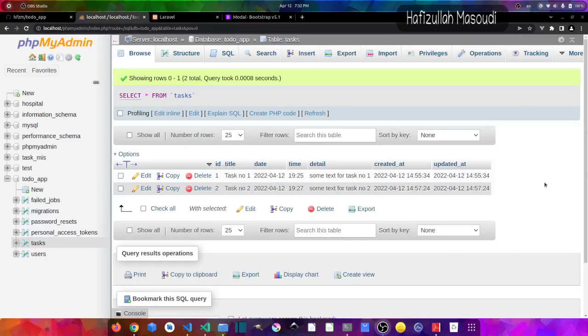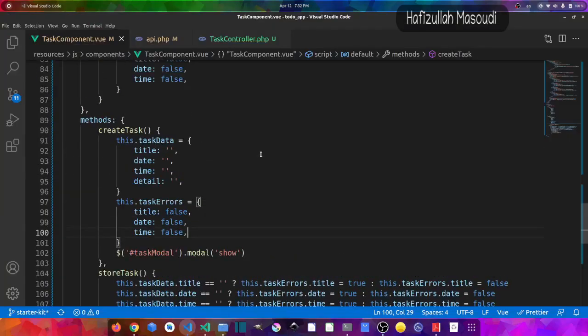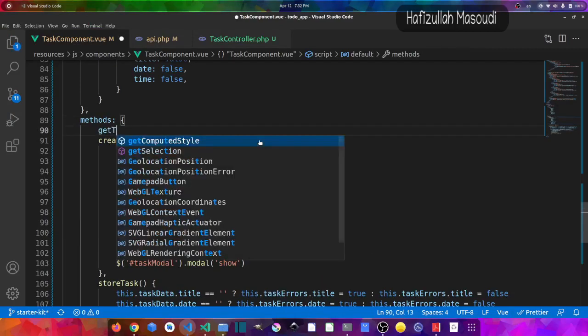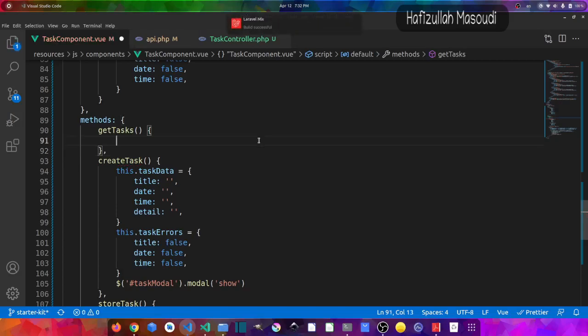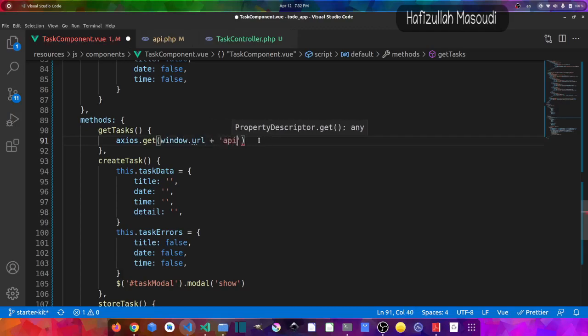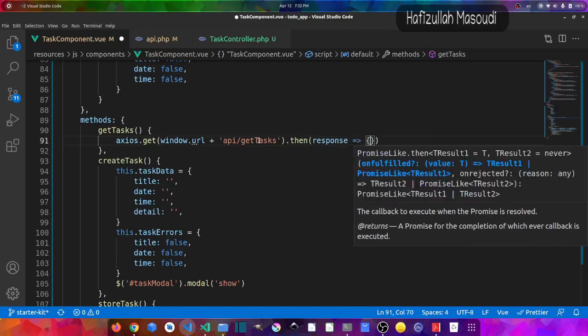Now the next part is, guys, to get all the data or read all the data from the table, from the database, and show it in the user interface. Let's do it, guys. Let's get back to the text editor, and in here what I will do is create another function, and I will create it at the top of the other functions. So let's say getTasks, parenthesis, and then curly braces. And inside this function what I will do is use Axios request. So axios.get, and then window.url will concatenate it with the API slash, let's say, getTasks, and it should take a then function which will take a response, and it should equal to curly braces.